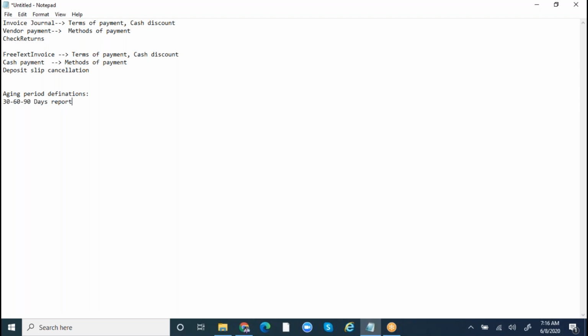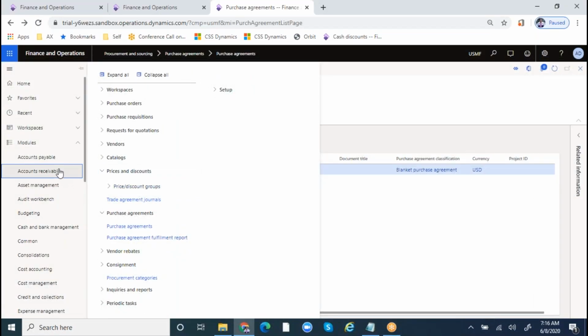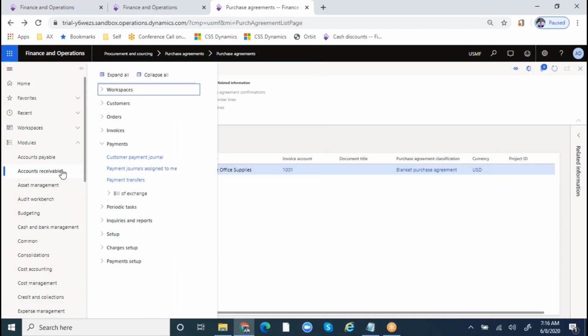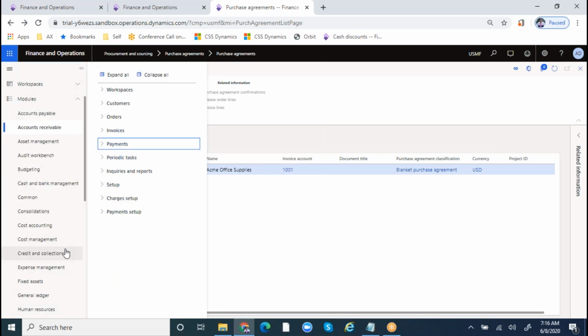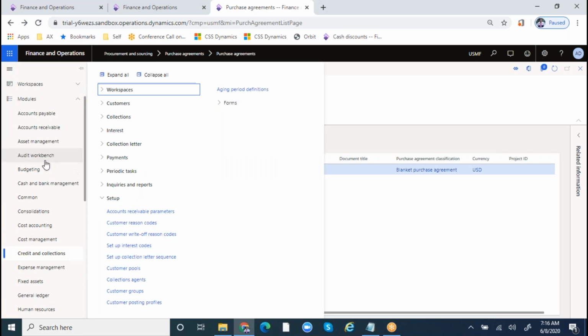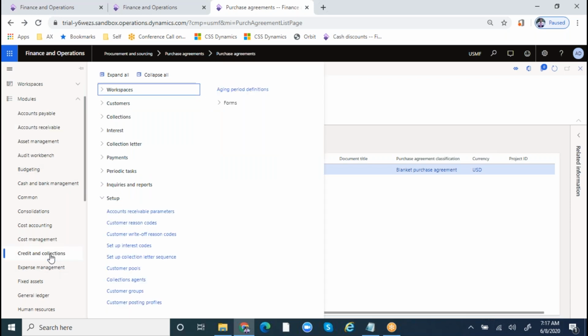For this report, everywhere I implemented it, everyone speaks of a 30, 60, 90 days aging report. Their intention is not 30 days, it is the previous month. Let me show it in the system and then come back to discuss. This is in the accounts receivable module. In 2012 it is accounts receivable. In D365, it is in credit and collections.